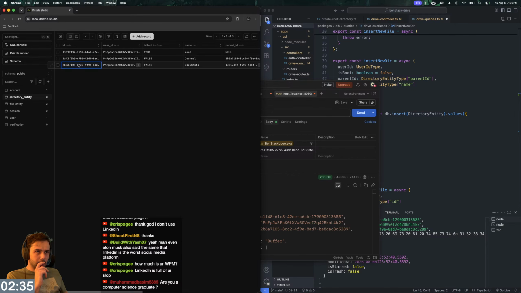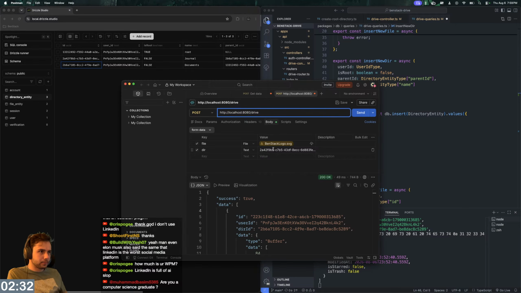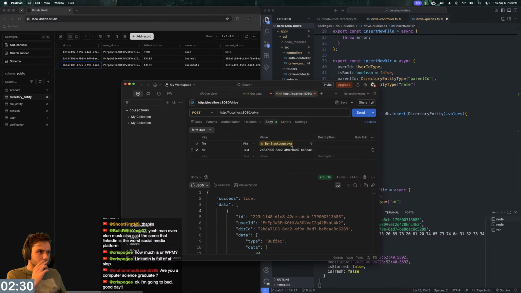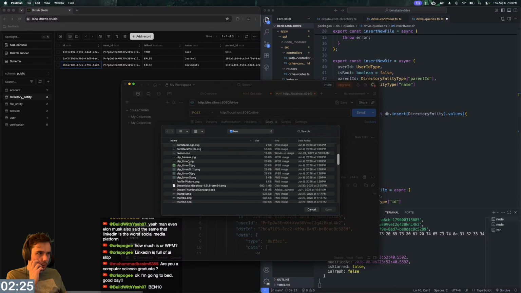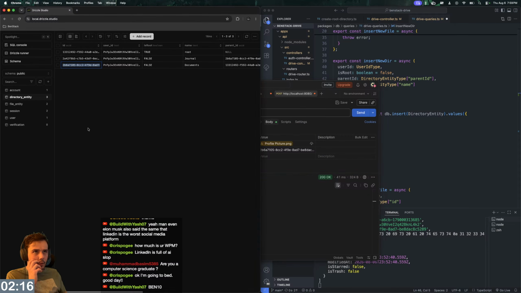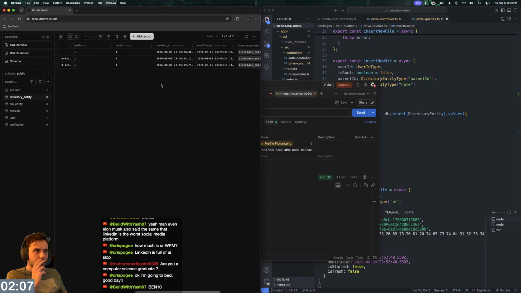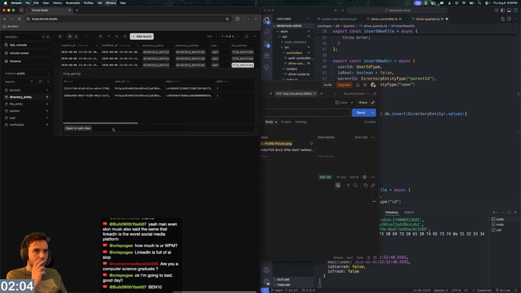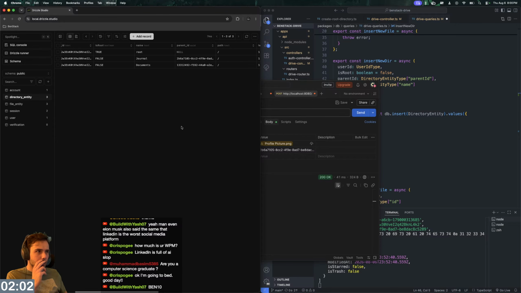We can put it inside of the documents as well. But I want to test for collisions. So let's do something really small. This is like a profile picture. Okay, now that should have uploaded. So now we've got 2 inside of the directory, right? Or inside of documents. So if we go to file entries, we've got 2, which is what we want.